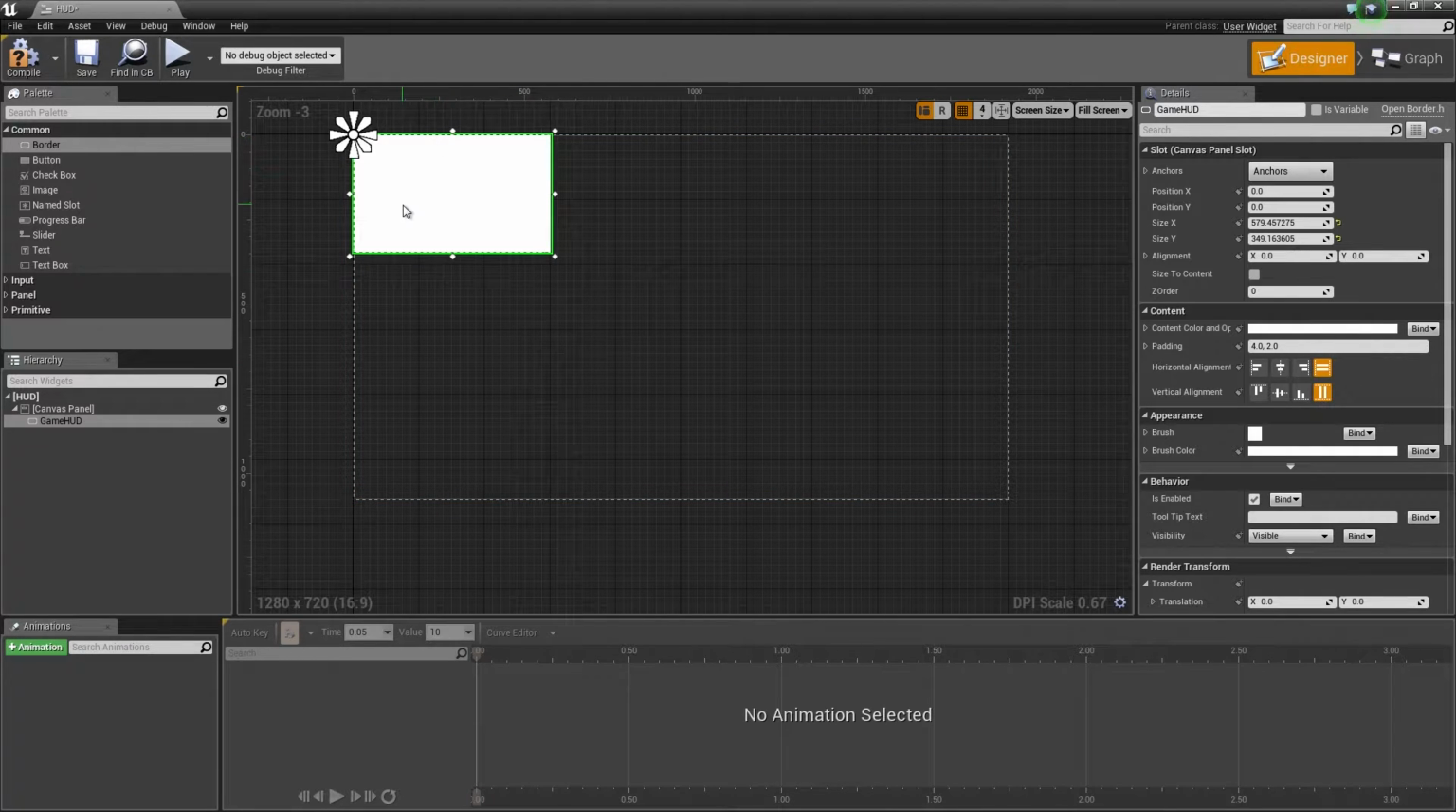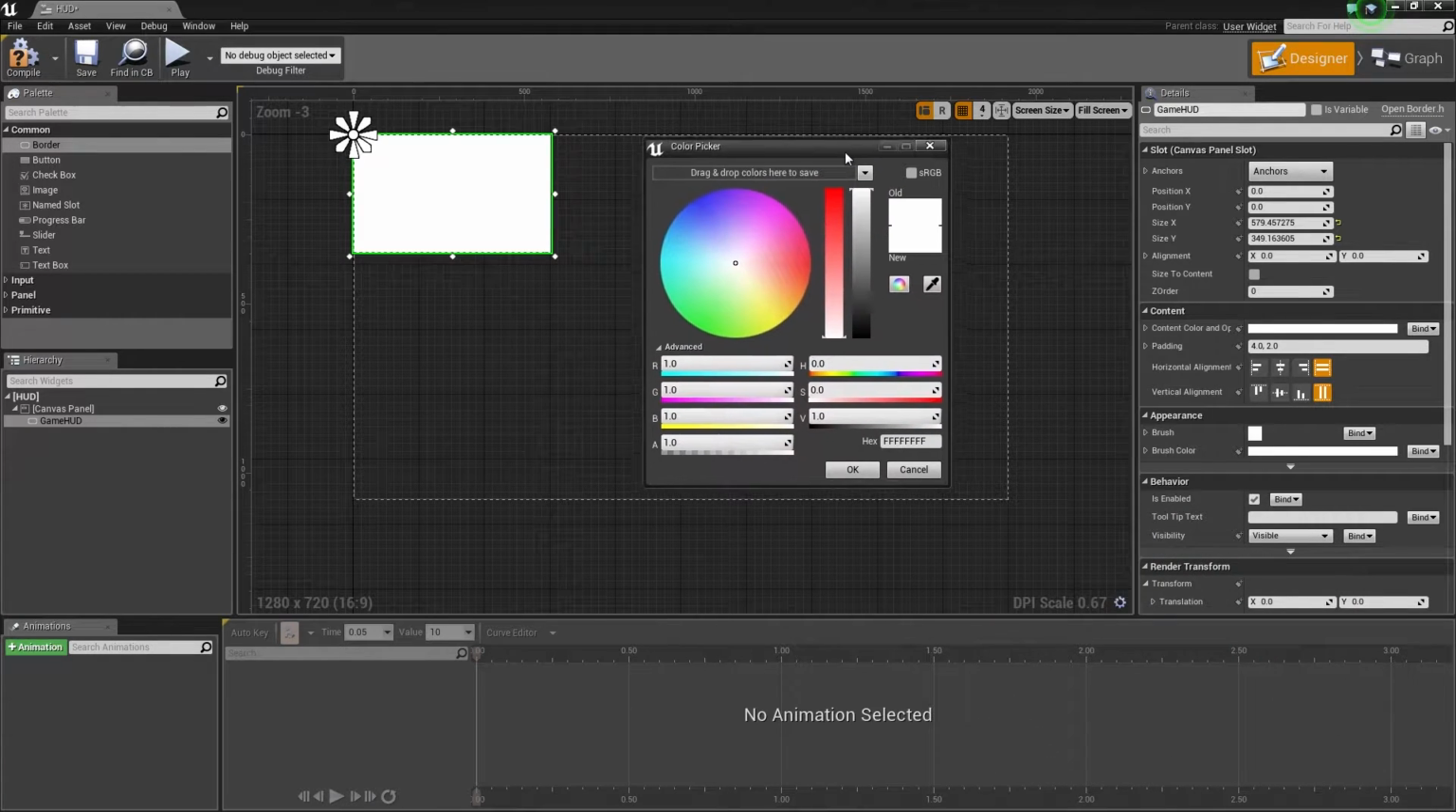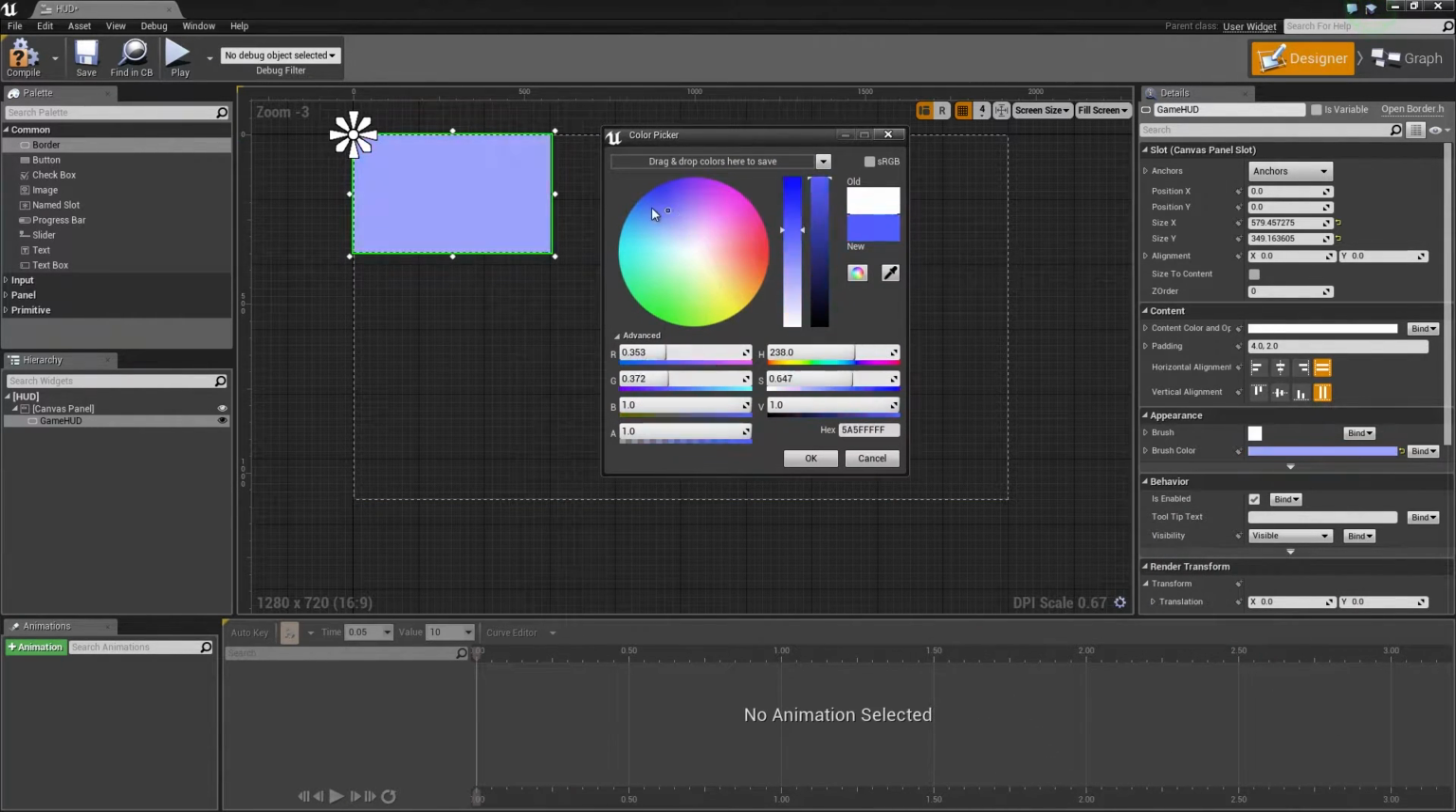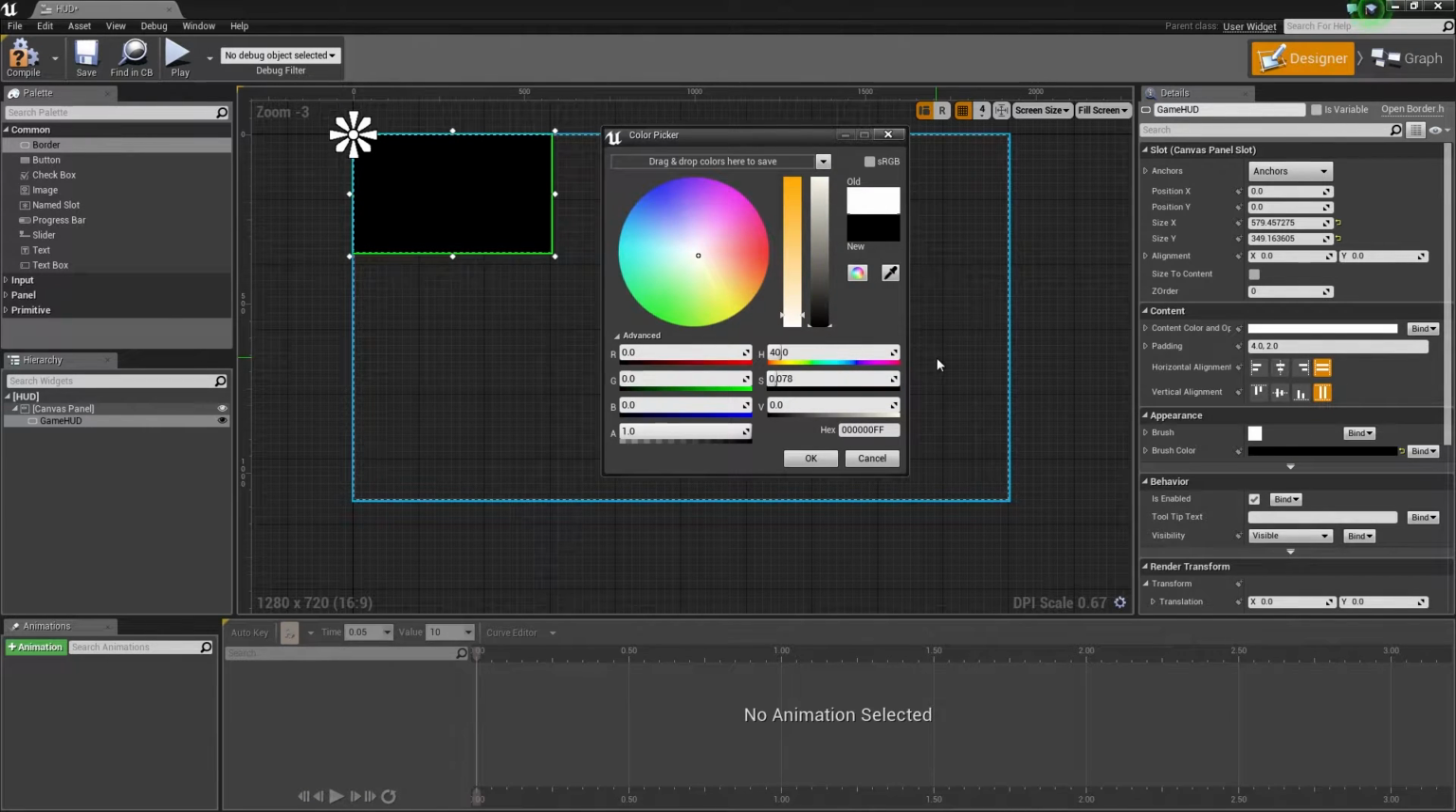Next thing I'm going to do, with our game HUD still selected, over in the details panel, let's change the brush color. Currently it's set to this white background. Feel free to keep that if you'd like, but we're going to change it. We're going to go down to the appearance section and the brush color and click this color picker here. It's going to open up a new window for us, which I can then drag around and change whatever I want the background for our in-game HUD to look like. So for us, we are actually going to use a black background, but we're going to set the transparency on it a little bit. So I'm going to change the alpha and drop that down to 0.25. So it's still black, but you can see through it a little bit.